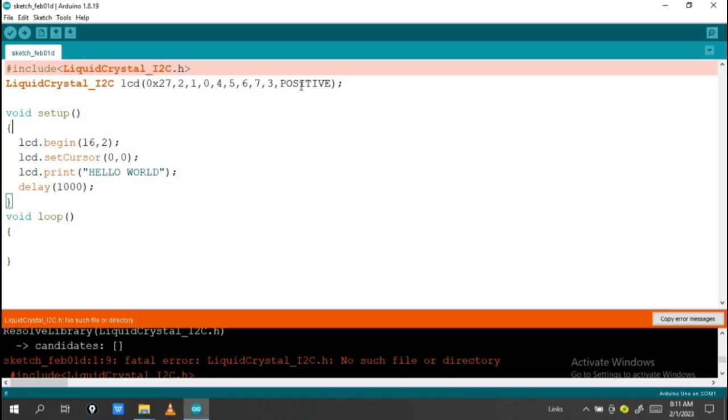First, for the 'positive not declared in this scope', there are two things that can happen. First is the library: the library is not found in your Arduino libraries. So you need to find your libraries and add them, and you are going to solve this no such file or directory. And for 'positive not declared', even if you have a library, you may still see this 'positive not declared in this scope'. So let's go and solve this problem.